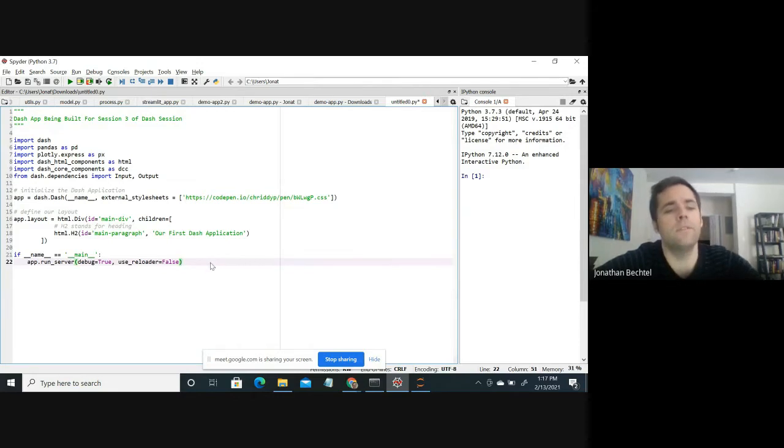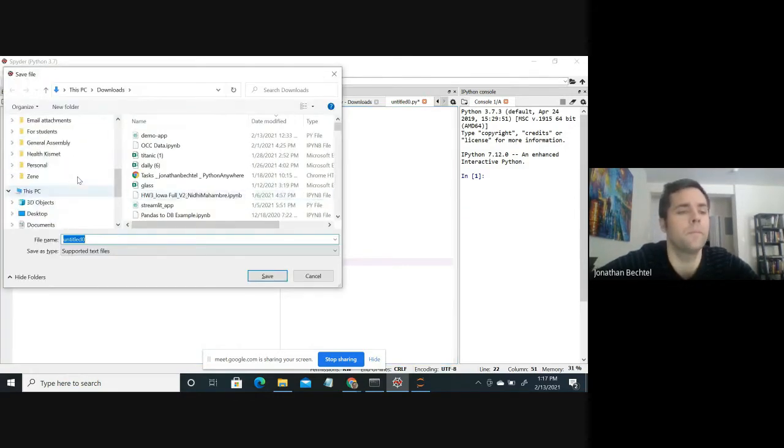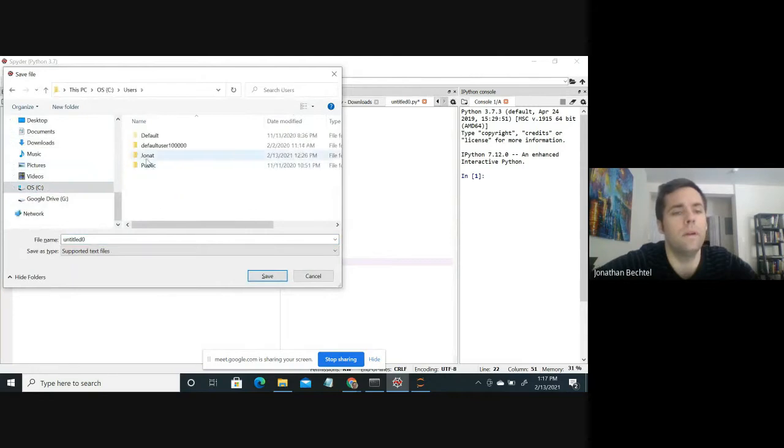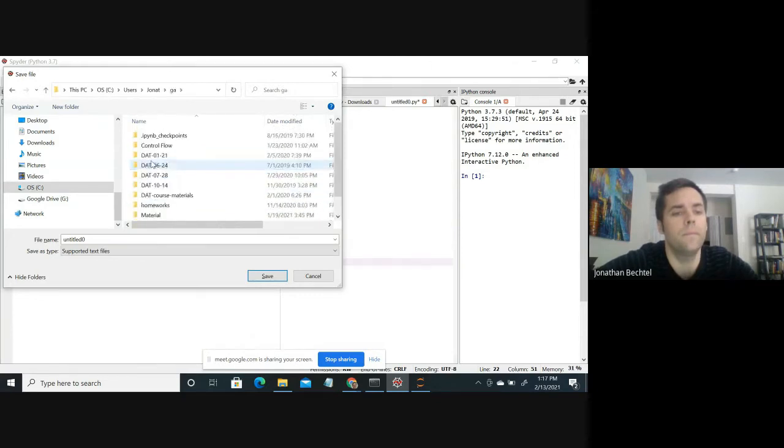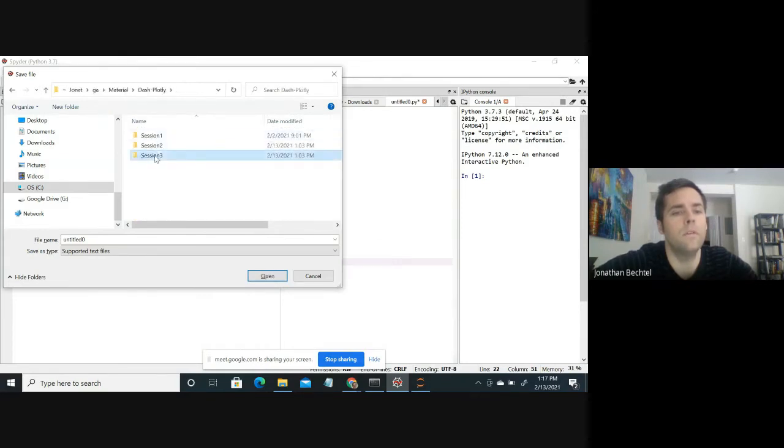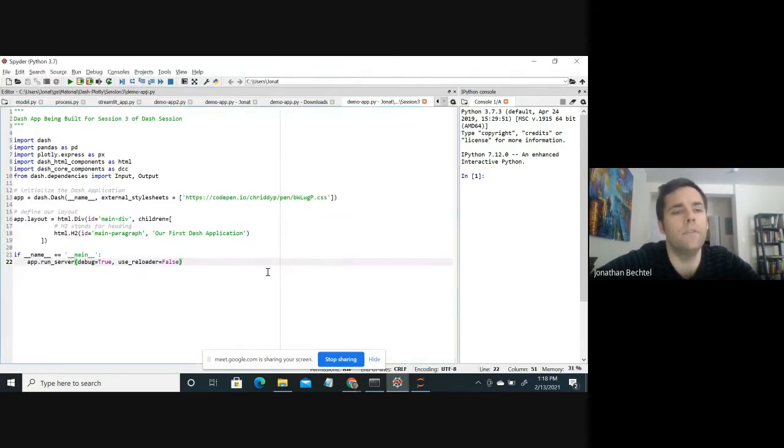All right, so I'll save this. All right, let me find out where this thing is. Hold on, everyone. Material, Dash Plotly, session 3. Okay. All right, so I'll save this as a demo app file right over here like this. We'll save it. Okay, so this is kind of a basic outline of a Dash application.